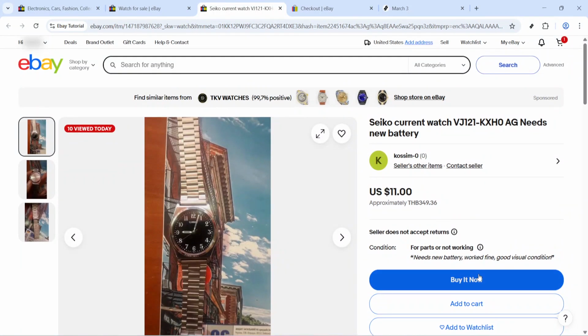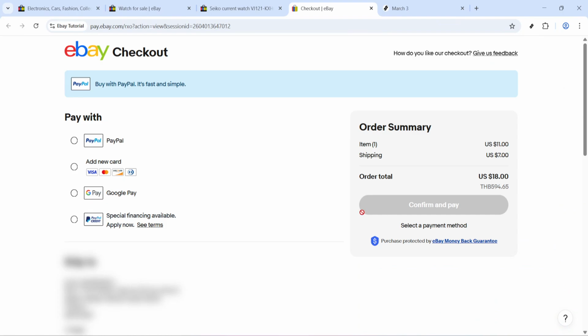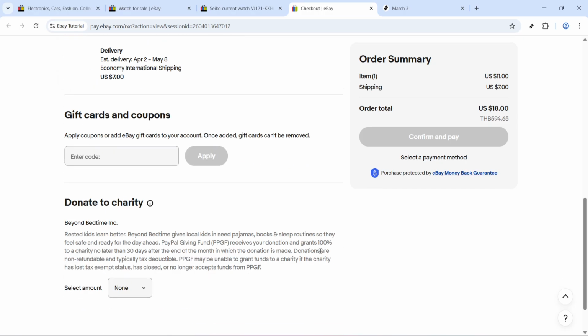Choose Buy It Now to go straight to checkout. If you're prompted to sign in, do that, then confirm your shipping address and contact details. You'll land on the payment page where you'll see a section labeled Gift Cards and Coupons. If it's collapsed, expand it so you can enter your code.